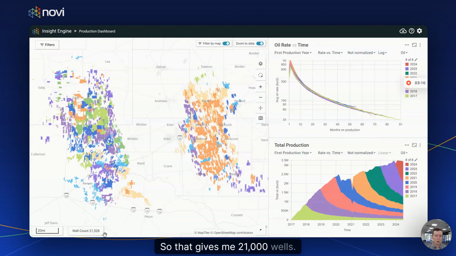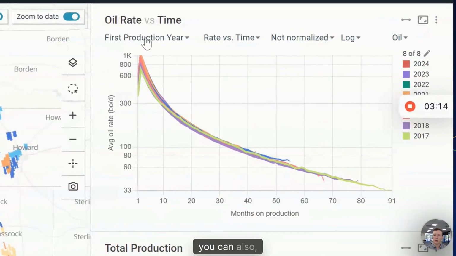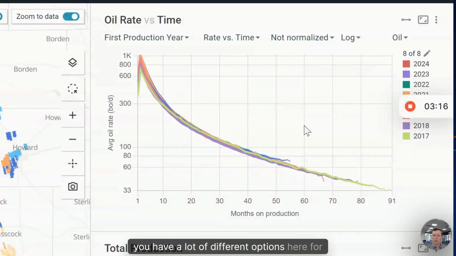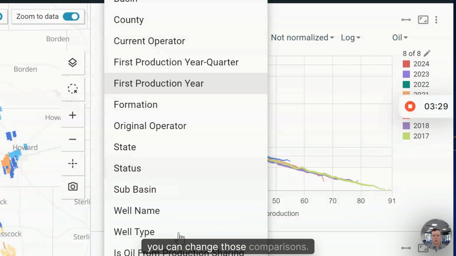That gives me 21,000 wells. On the top right chart, you have a lot of different options for comparing performance. Really this is about how one group of wells compares to another, whether that group is older wells versus more recent wells, or one operator versus another. By hitting this little drop down, you can change those comparisons.